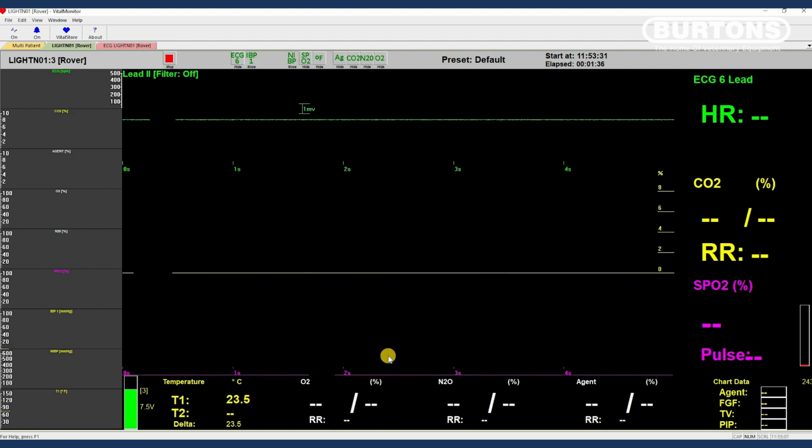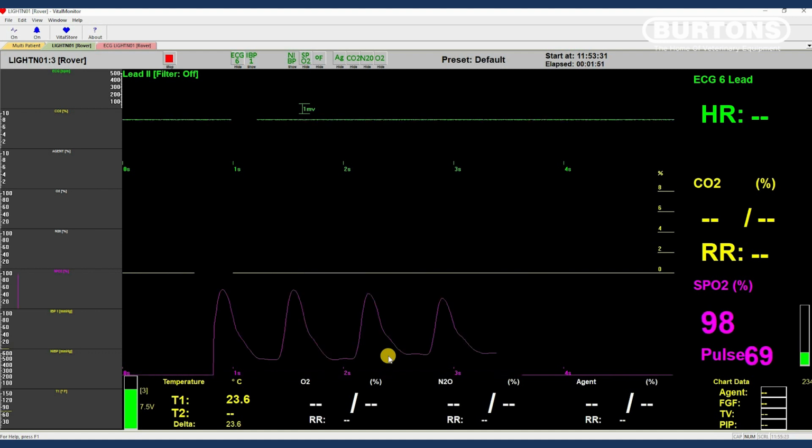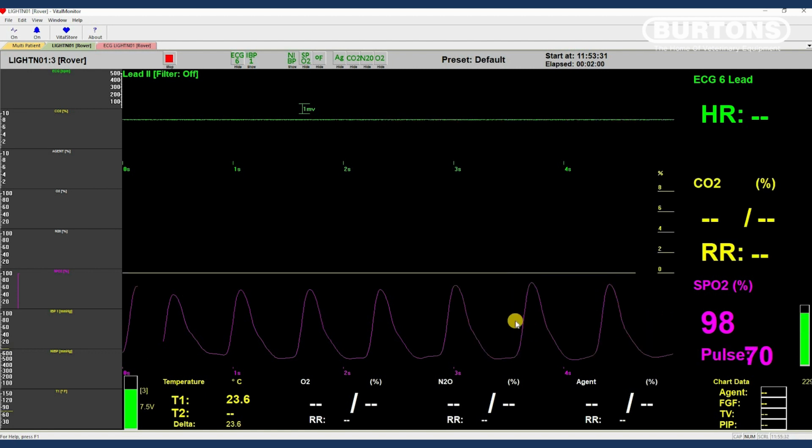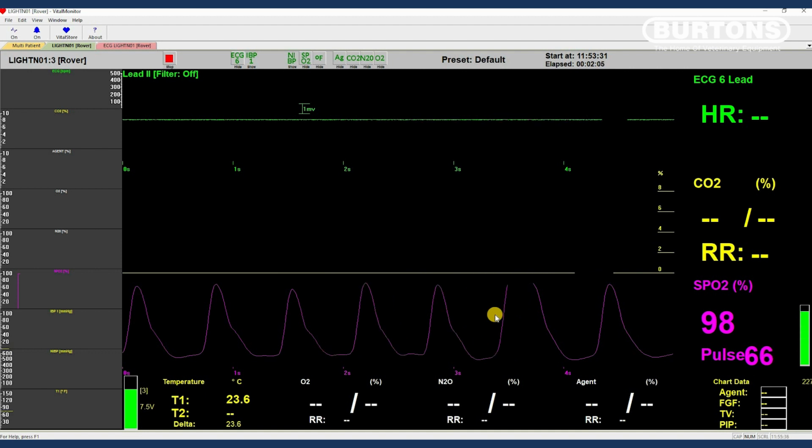Just to show the data coming in from my unit, I'm going to put the pulse ox probe on my finger now, and we should see a waveform appear in a couple of seconds showing the pulse ox waveform. There we are. So the waveform shown here, we have the saturation percentage and the pulse rate shown here as well. Now this is exactly what's happening on the lightning monitor, and it exactly mirrors what's happening there.